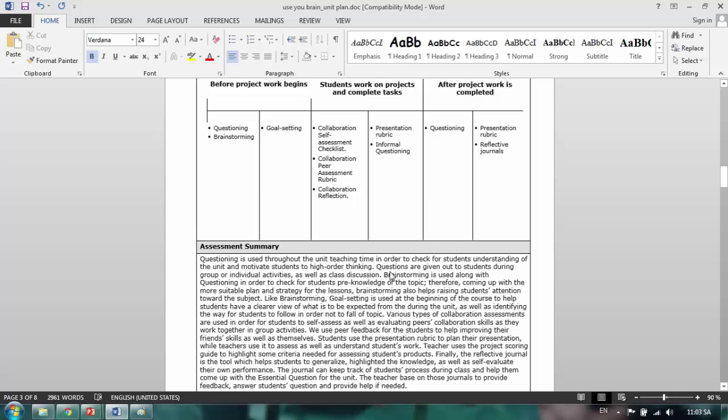Next, we will look at the assessment timeline as well as the assessment summary. So here is the assessment plan. First is some questioning and brainstorming in order to provoke students' attention, as well as help them to think and be creative about the subject. And next is the goal setting, where these goals will help the students to have a clearer view of what they have to do and what they will gain throughout the unit.